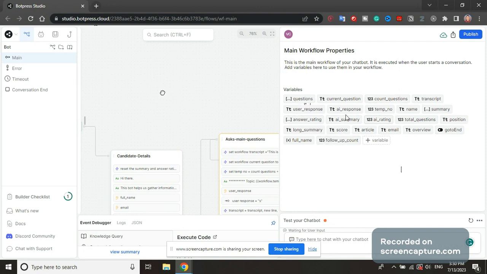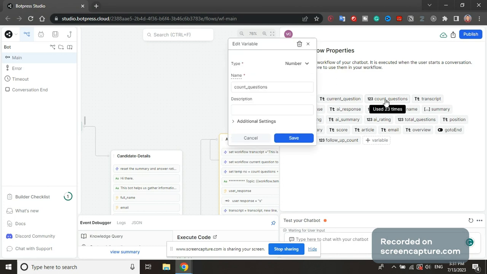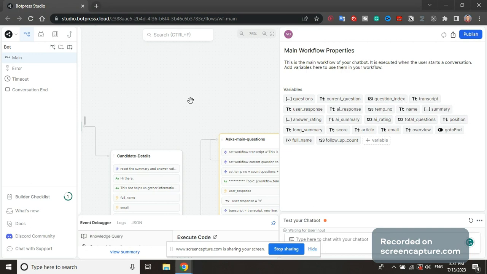The first thing I want you to do is come here and click this variable count questions and rename this to question underscore index. So this is a way better name and it will be a way less confusing. So this variable question dot index.